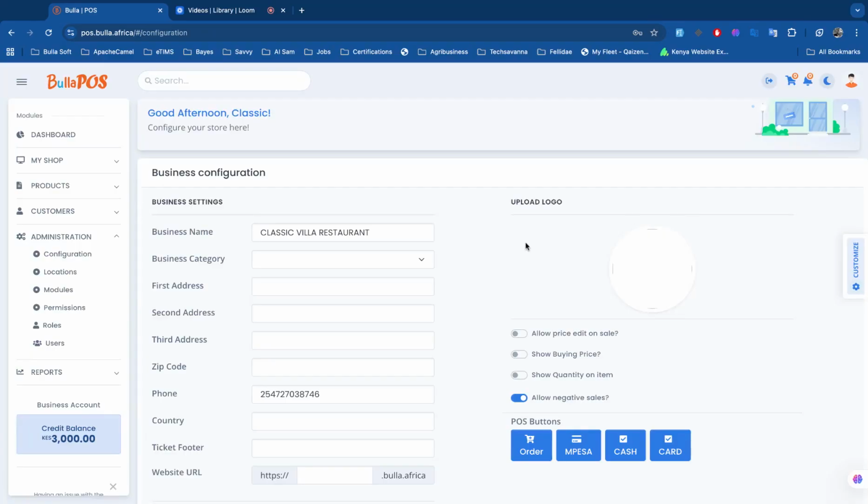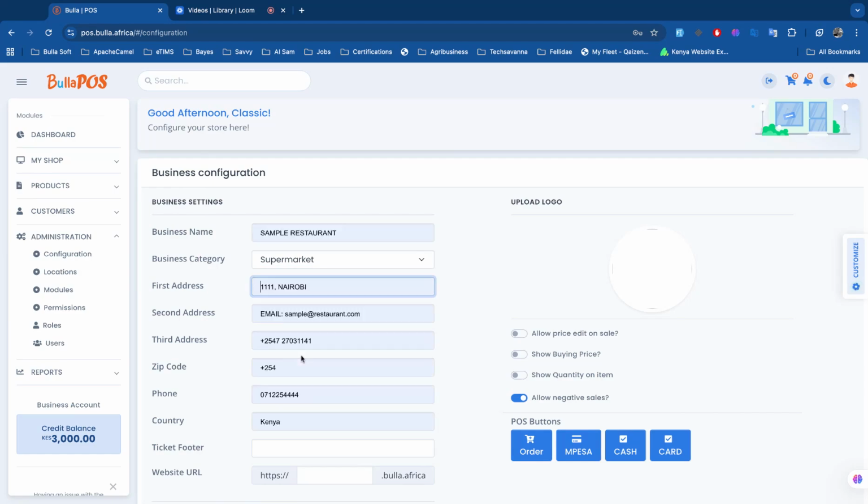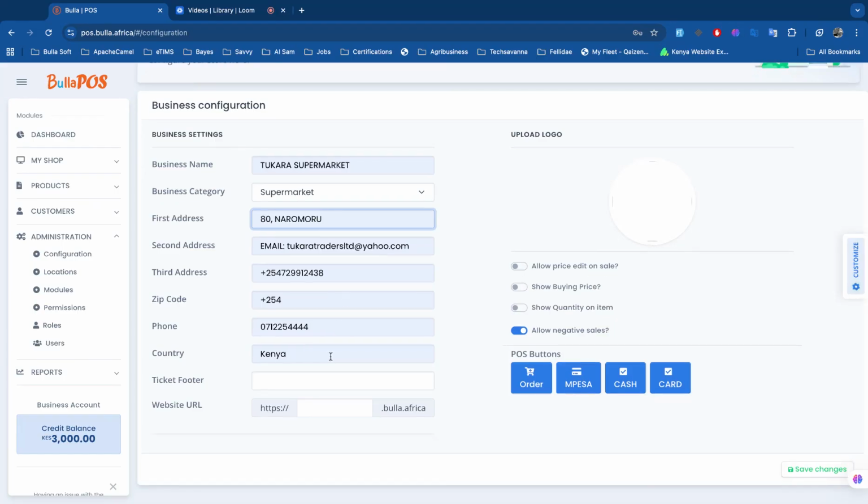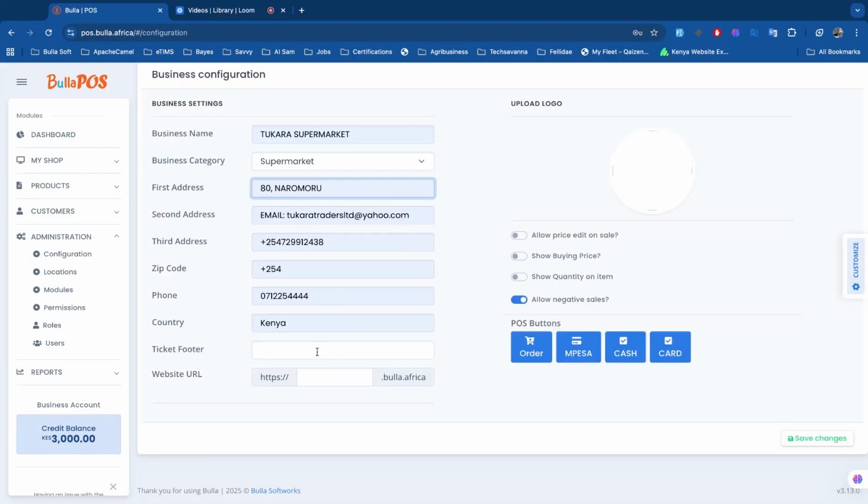For example, you have the business name. You can select the category of your business, say if your business is a pharmacy, a supermarket, or a retail shop. Any of these options you can select. And then you put your address, any address that will be used in your business. For example, I'll use this auto-populated one. This can just fill in some of the data about your business. And then in the ticket footer, I can say thank you for shopping with us, or something like that.